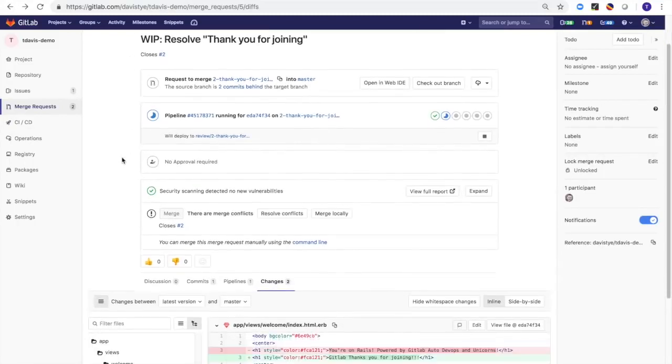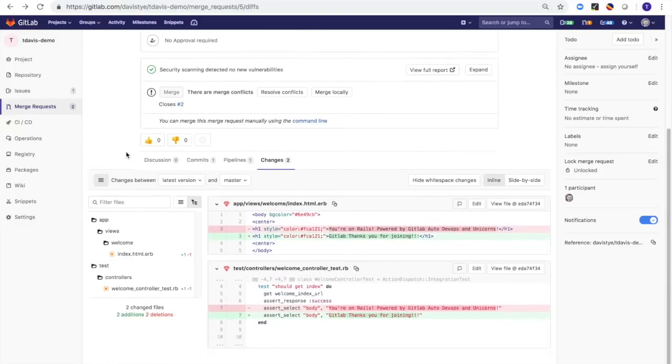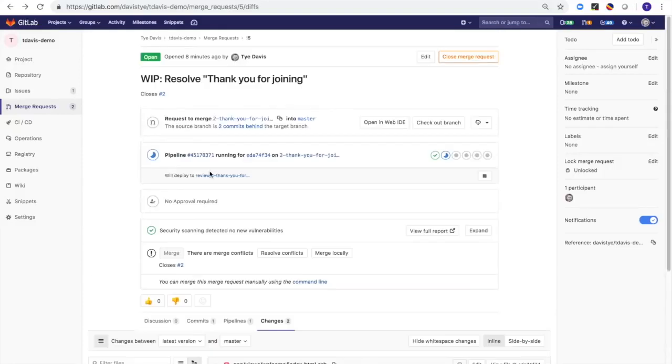So this pipeline is going to take a few minutes to run as it's doing all of its checkpoints. If it fails, we'll have the ability to go in and see why it failed. It'll give us a failed pipeline area where we could see specifically what part of that pipeline failed, and we can address that from there. But if this does pass, and I'm hoping it does, it's going to give me that capability to merge into the master branch.